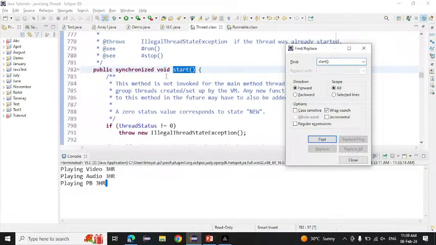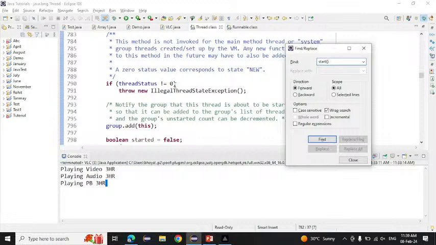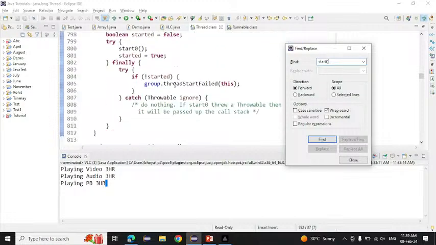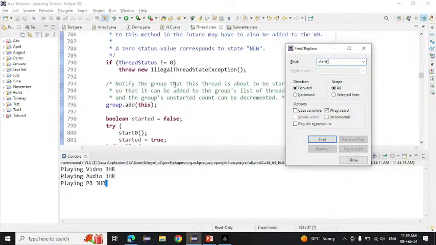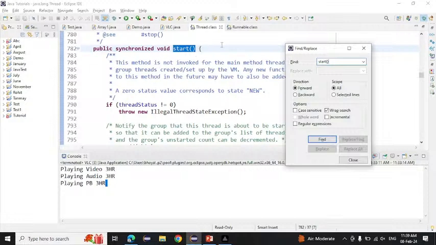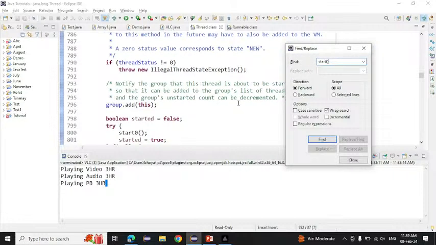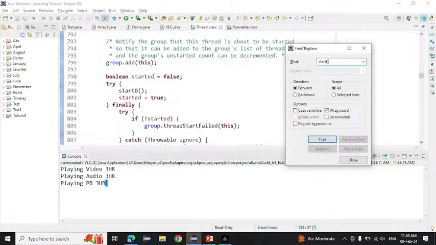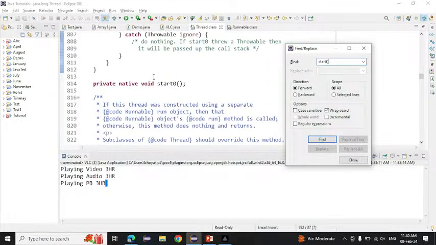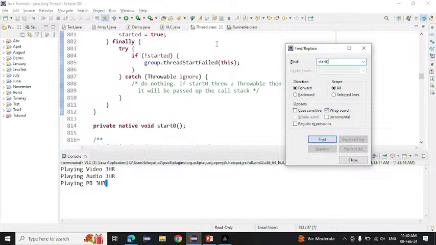Here is the start method. And if you notice here, this is the start method, which is present inside the Thread class only. Inside the Thread class only we have this start method. And why are we using the start method? To start a thread. And how to start a thread? Simply we have to use the start method.